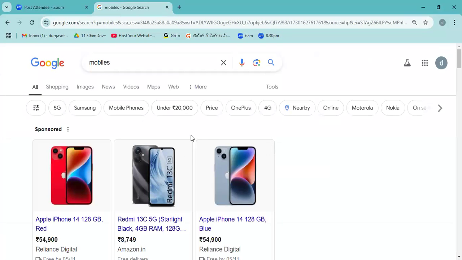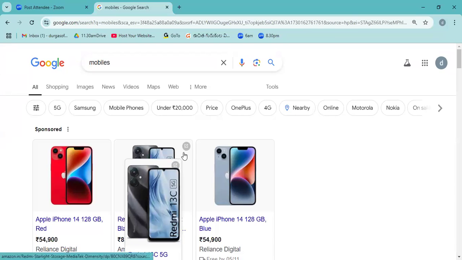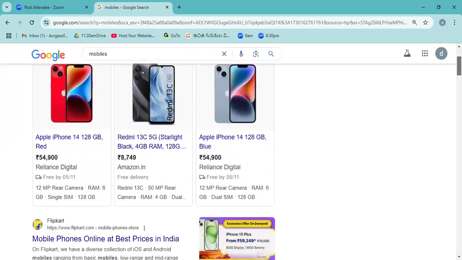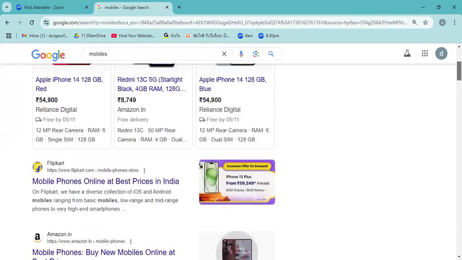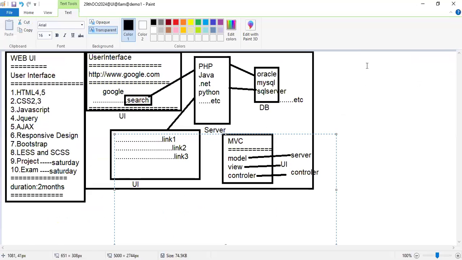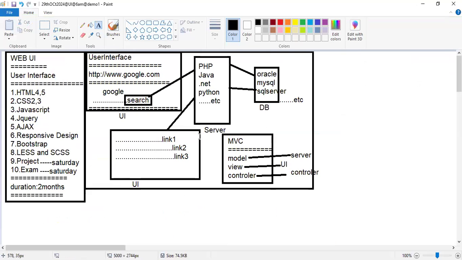This is possible by our UI program. Because of our UI programming only, we are able to see this type of output. Here, in UI programming, you are getting all the UI results. Once you enter this URL, you immediately get the results.